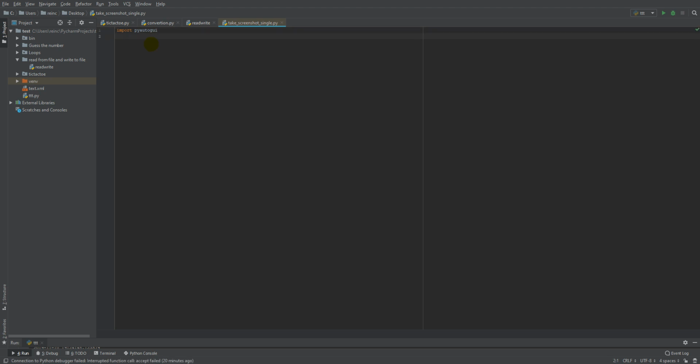So I imported just now the PyAutoGUI. We will need the datetime. This is time. Okay, so these are the modules that I'm going to use. In case we want to send it to an email, we will need additional modules. I'm not touching it right now. So I'm going to define now the variables.